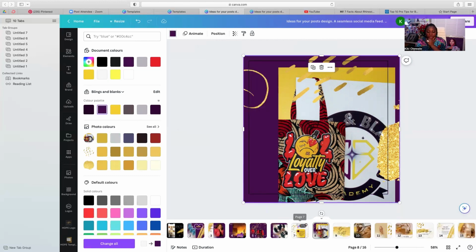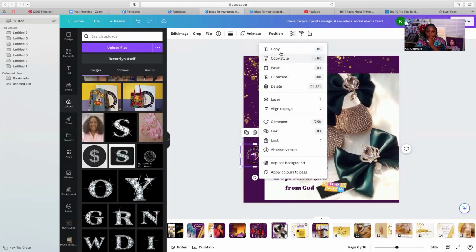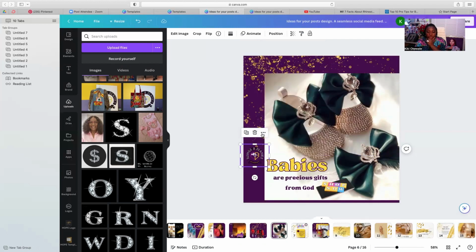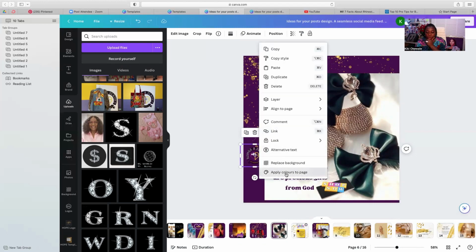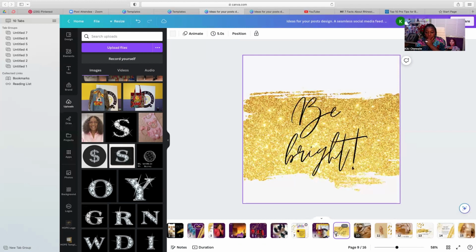Then let's go bring in our logo. I want to see if there's a way we can put it on all. I'm going to try something. Let's see, apply colors to all pages. What happened? Did anything change? Let me just go back home. Let me not go and spoil what we are doing.